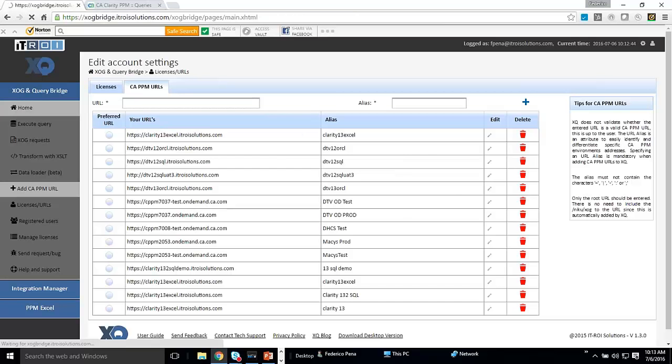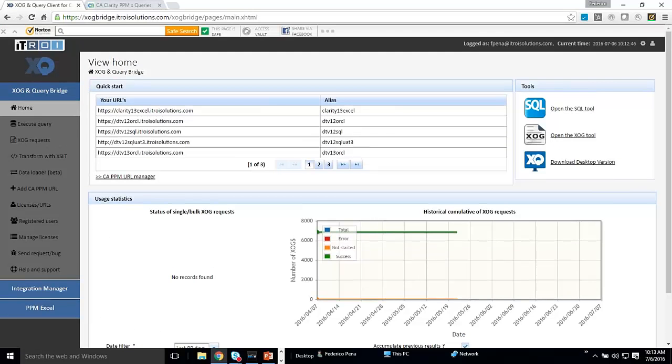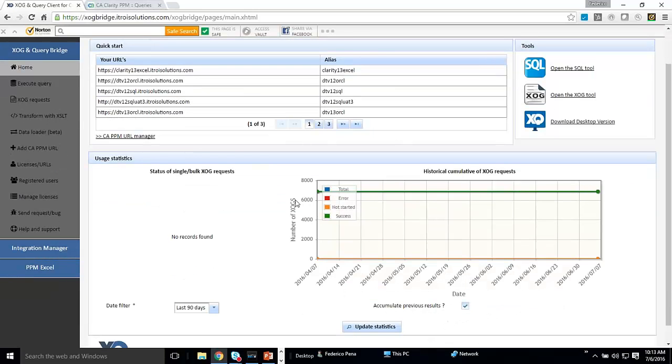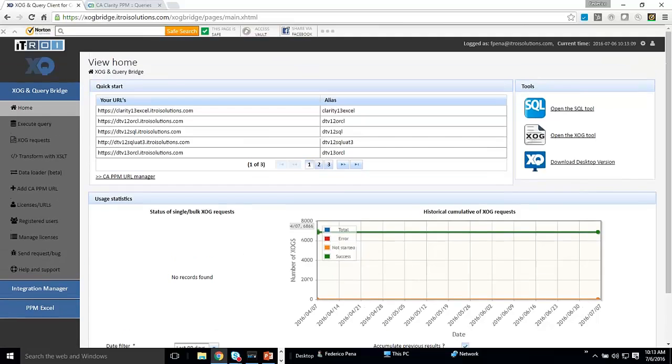If we go back to the home section, the other section is your usage statistics. This will show you how you're using your Zog, what number of requests have been successful, what has failed, and this provides you an easy way to come back and look and troubleshoot the particular Zog errors that you're having. And up at the top, we've got the SQL tool, which is what we're going to be focusing mainly on.